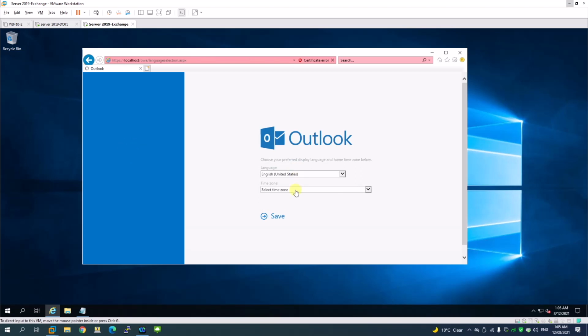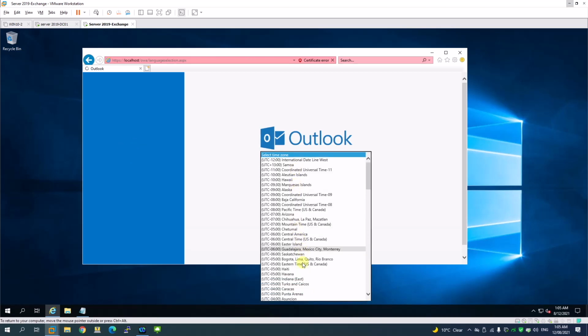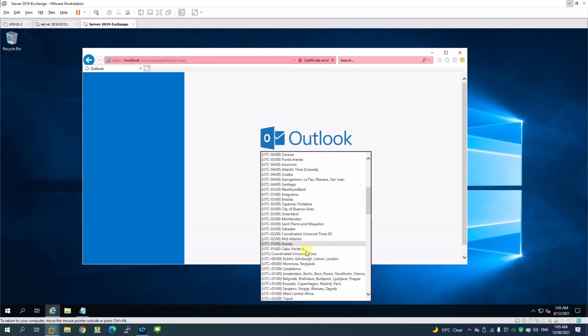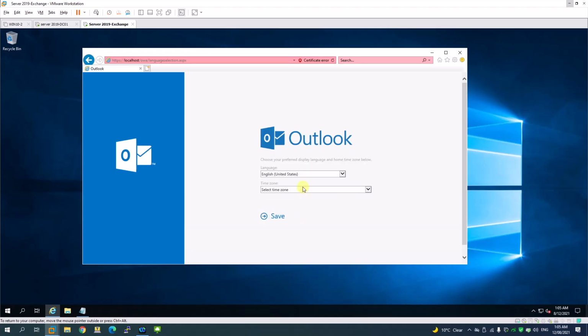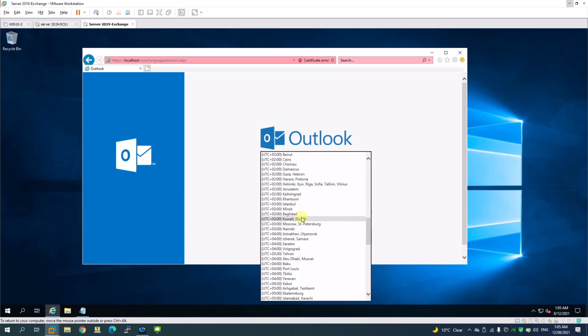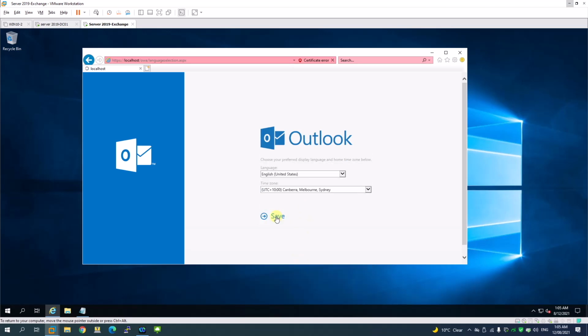So you can see it's asked for time zone. So select the time zone. Since it's Australia, Melbourne, I'm going to select UTC +10. Go to +10 and click save. Alright. So that will load your email mailbox.